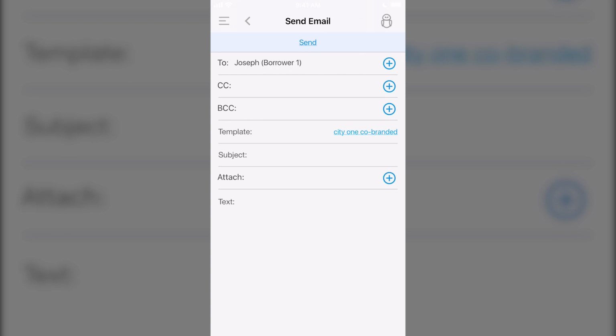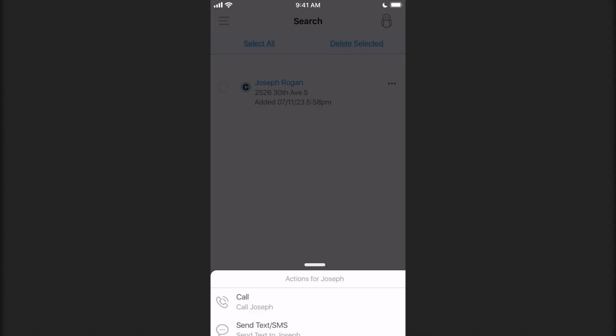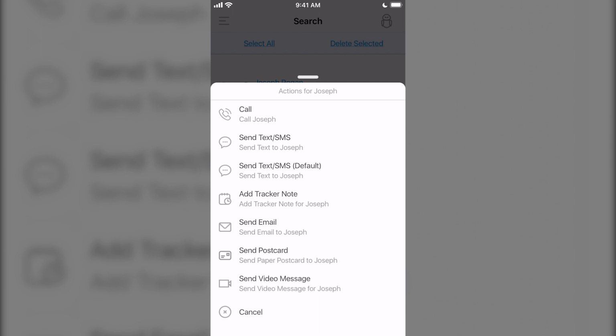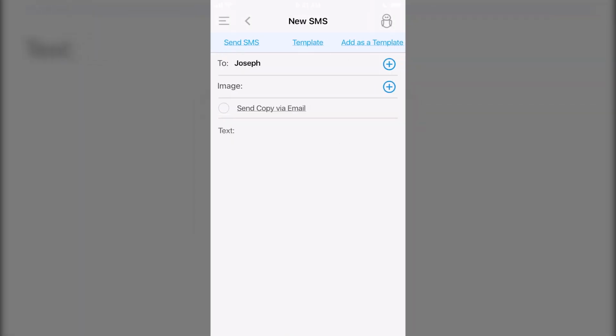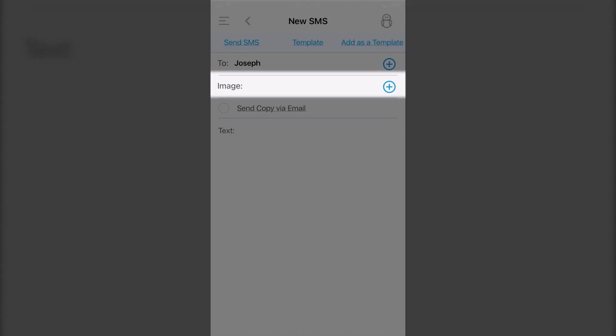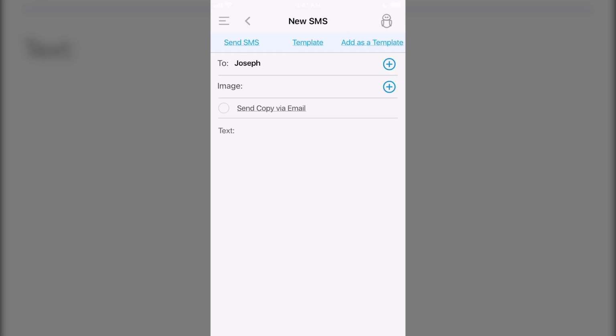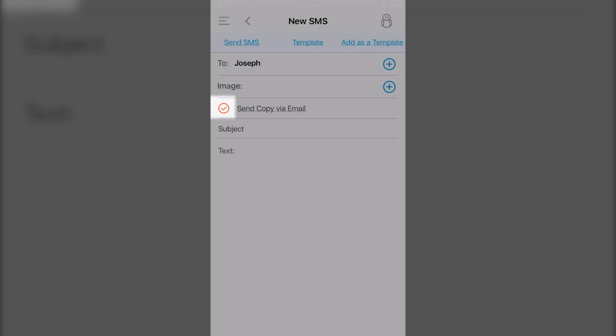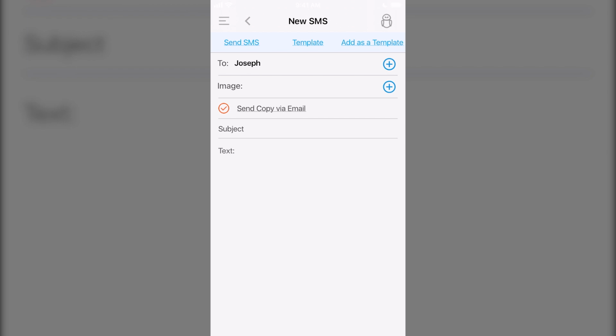You can also send SMS text messages from within the BNTouch app if you have the BNTouch call and text module active for your account. Similar to emails, you can use the image option to add photos to send within the message. Using the checkbox, you can opt to send a copy of the message as an email. Below, you can enter your text message to be sent.